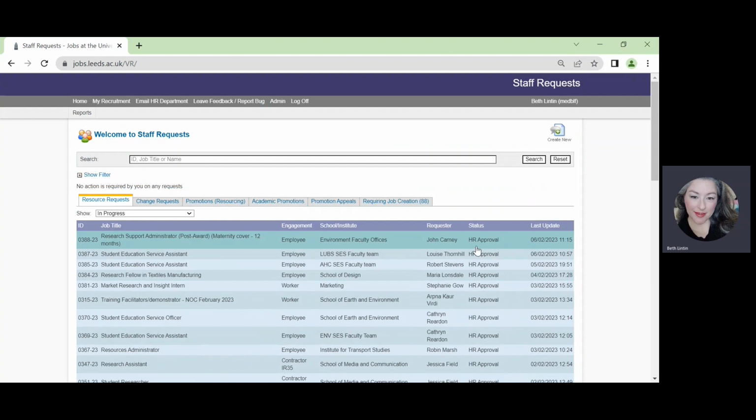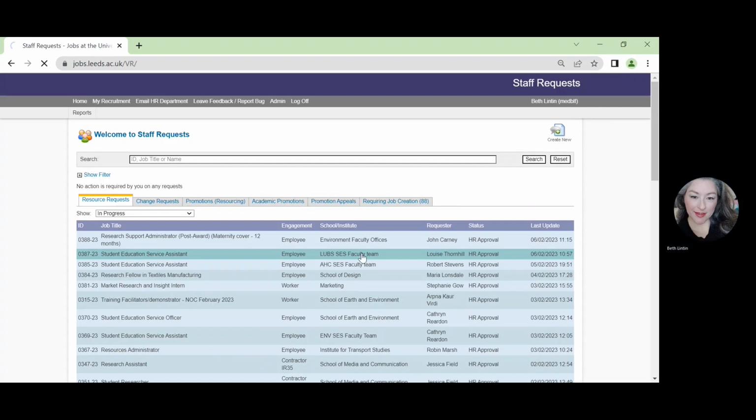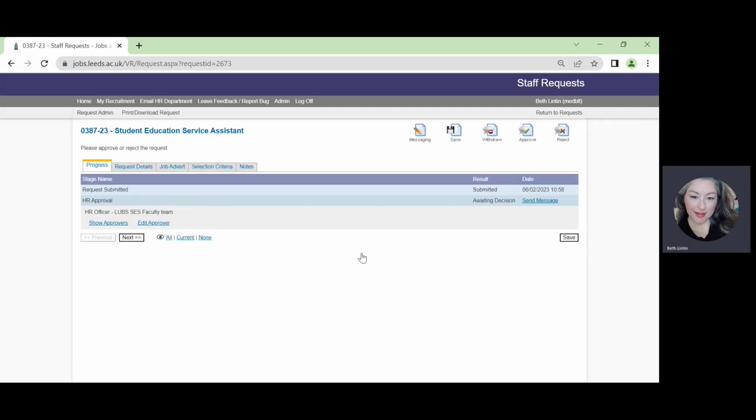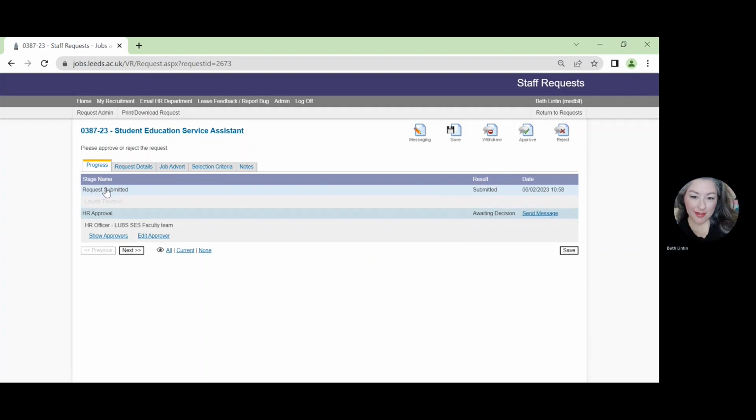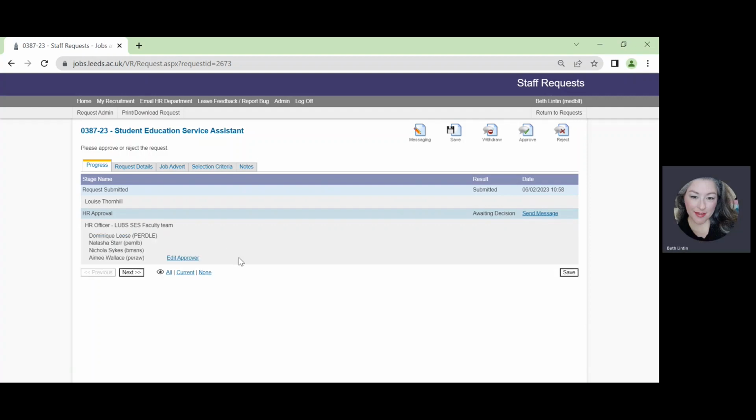For further detail, you would click into the request itself. For example, this Student Education Service Assistant shows 2 stages of approvals that it has reached so far. When we click into the Request Submitted line, we can see who raised the request and when it was raised. The HR approval line shows us that it's currently at this stage as it's awaiting a decision. If we click into the Show Approvers on the left-hand side, we can see who has access to sign off at this stage.